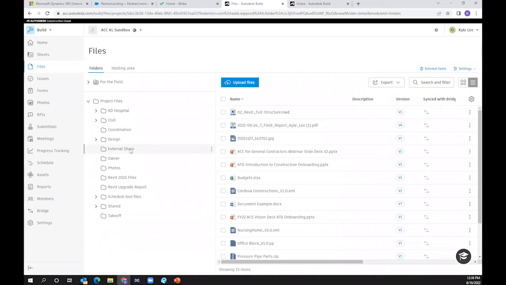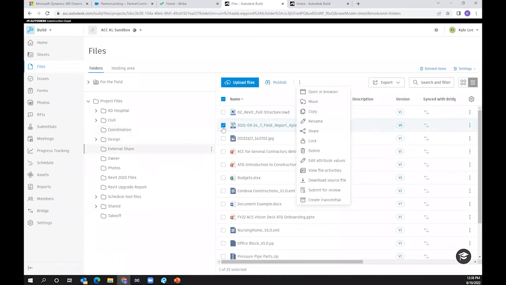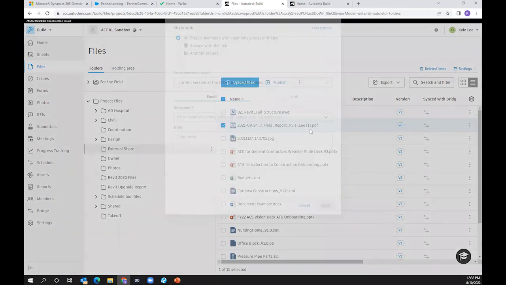So the way we can do this: we can share between projects for an individual file, but keep in mind, if we do that for an individual file, it's a one-time share. I'll show you what I mean by this. If we're doing it with just one single file, we would select that single file and hit share.